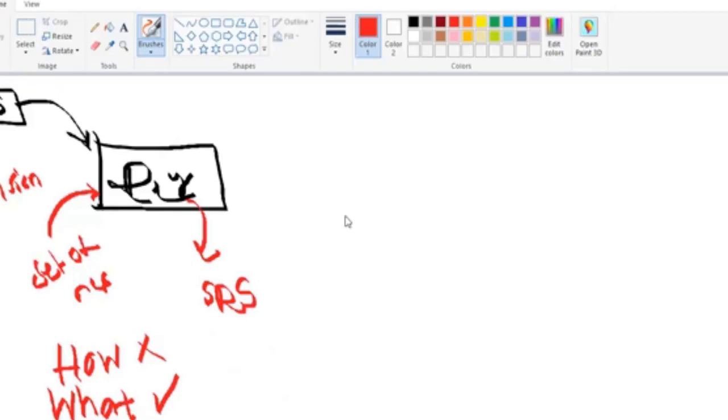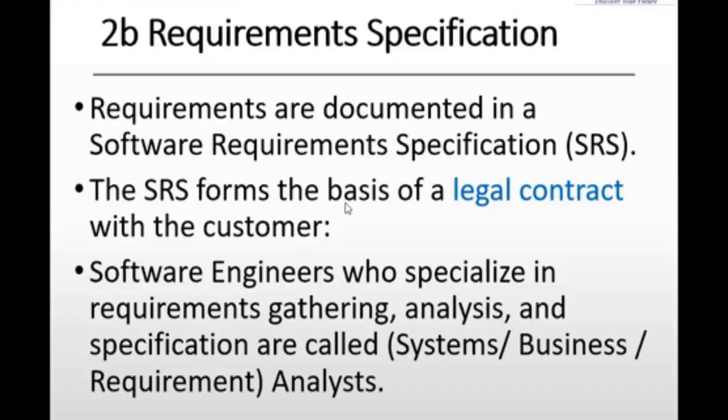Normally the SRS forms the basis of the legal contract with the customer. Software engineers who specialize in requirement engineering, analysis and specification are called system analysts, business analysts or requirement analysts, and they can do this properly.